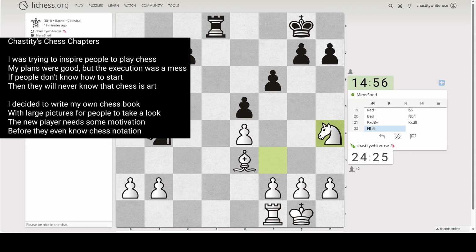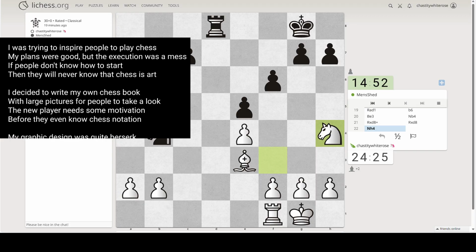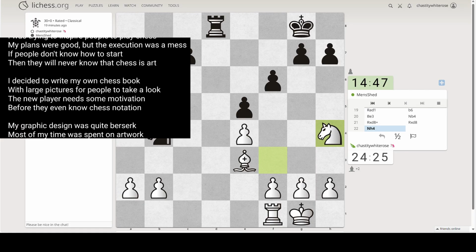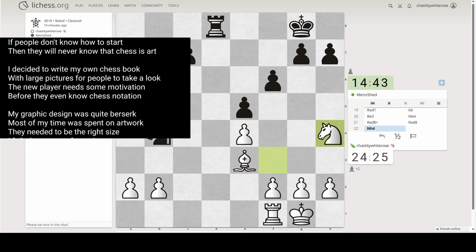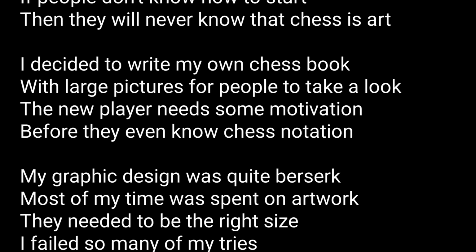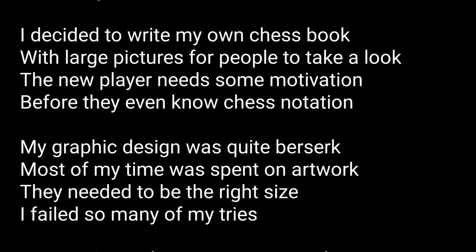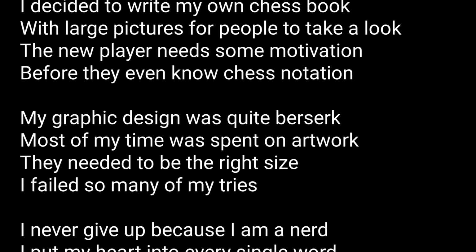Trying to inspire people to play chess. My plans were good, but the execution was a mess. If people don't know how to start, then they will never know that chess is art. I decided to write my own chess book with large pictures for people to take a look. The new player needs some motivation before they even know chess notation.